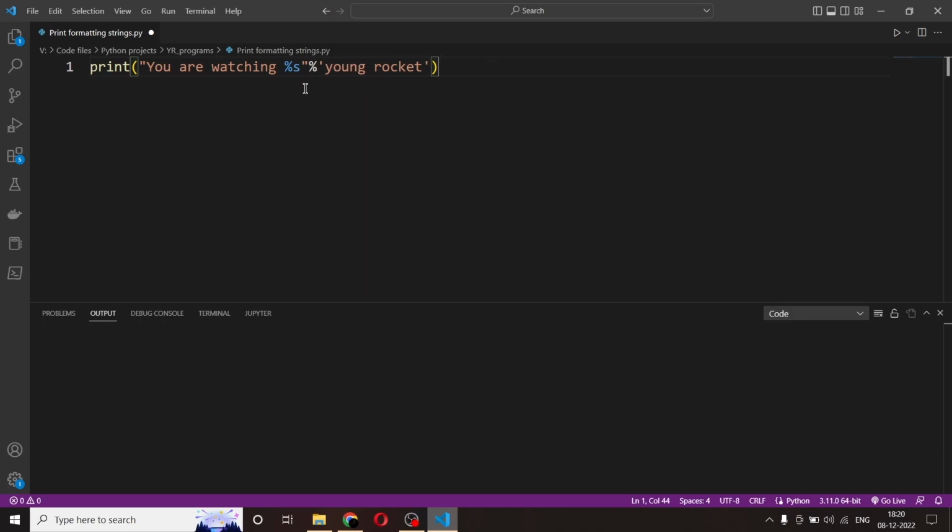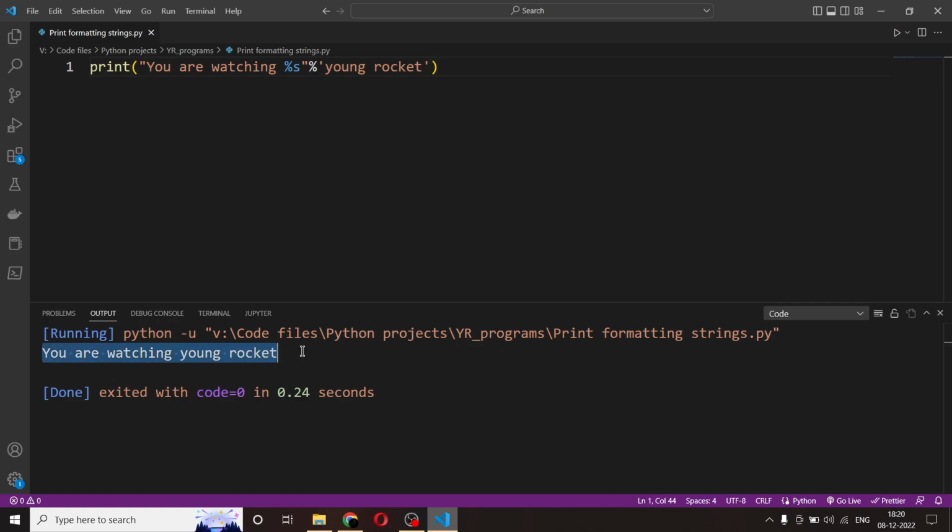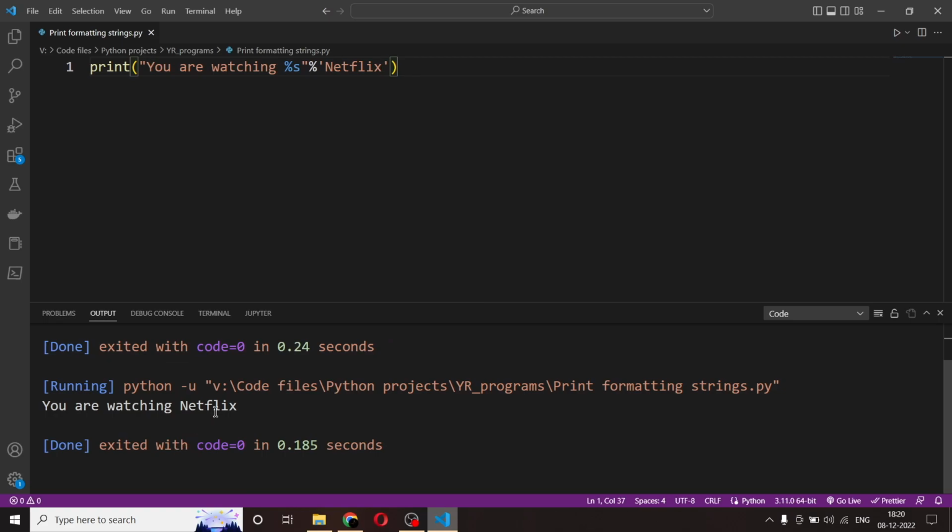Okay, so you don't need the comma here. After the quotes just put percentage, and after the percentage you need to give the string that you want to replace this particular percentage s. Now I will run this and see, you get the output as you are watching Young Rocket, right? So if I want to change this, let's say Netflix, I will change the string here, and when I run it, I'm getting you are watching Netflix, right? So you can change this however you want to.